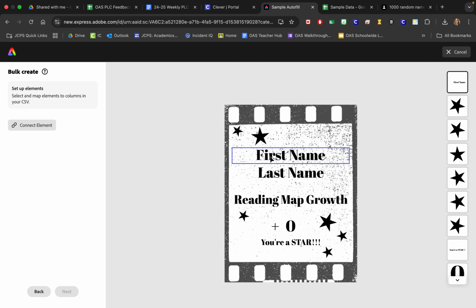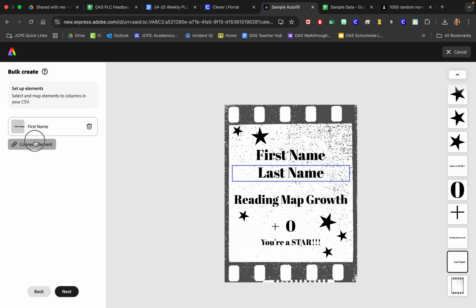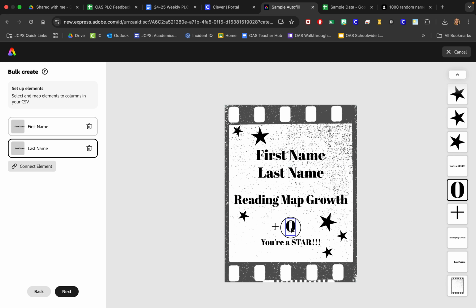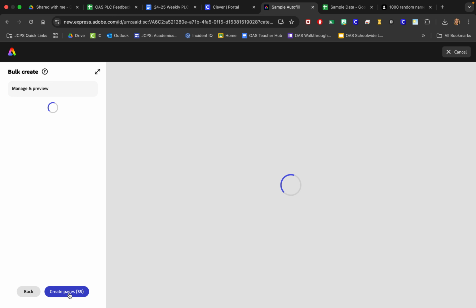So I'm going to click first name, connect element, click that again, and it has the list of my columns. So I'm going to click first name. Last name, connect element, last name. And the only placeholder I have left is this growth. So connect element and growth. Okay, click next.